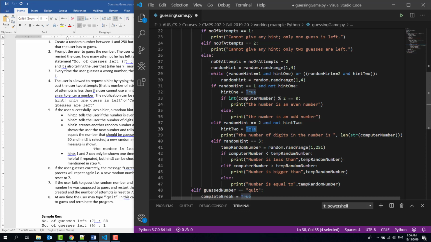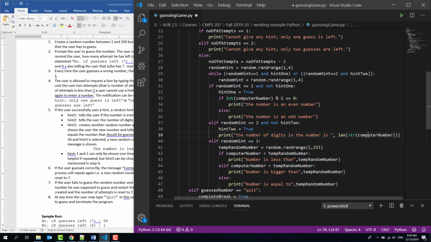So if the random hint was 2 again, I will come here and say not hint2, which means not true, it's false. I will not enter the if, because I already used the hint before. So if I entered into hint 2, I'll print out the number of digits in the number. What this is doing is changing the computer number to a string, and then I'm using the length of the string. So if it was 100, the length of 100 is 3. So it tells me the number of digits. Now, let's go back to this one. So this if, I hope now it's clear, and the else is clear.